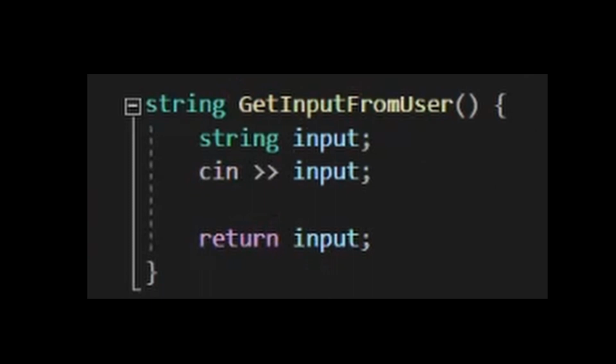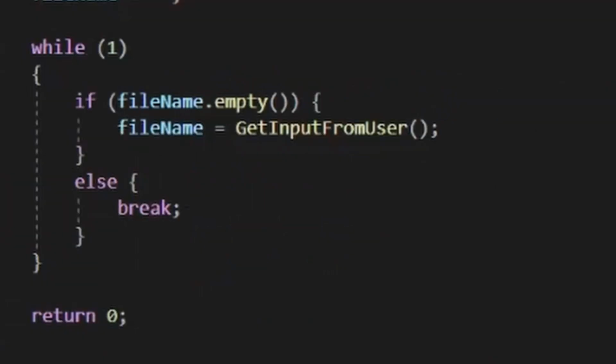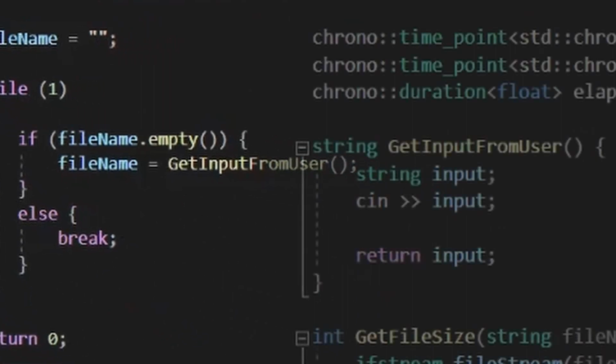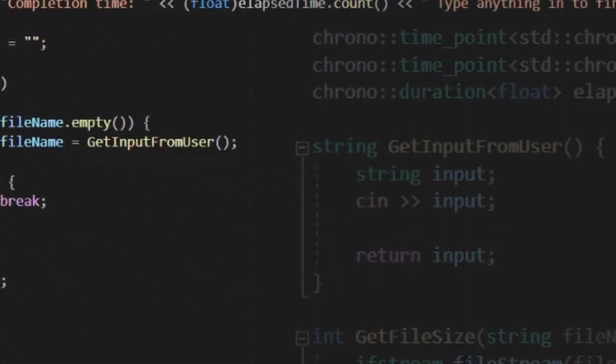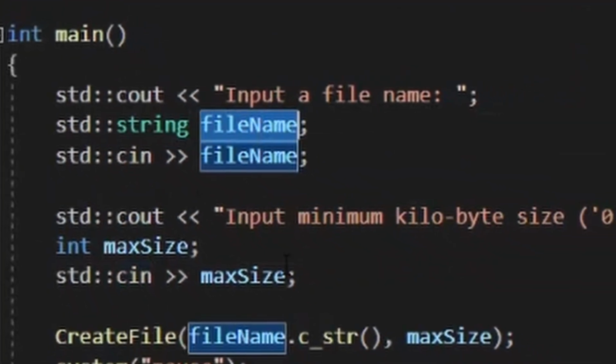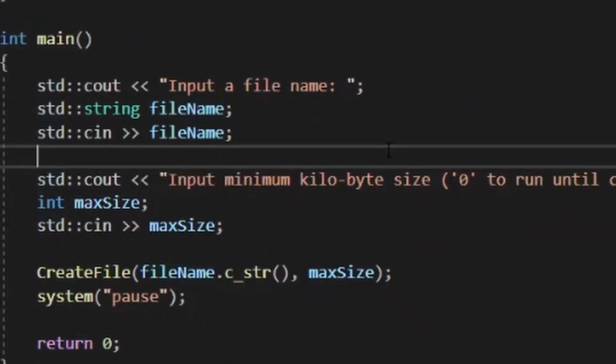First, we need to get input from the user. To do this, I created a function which fed me a string whenever I asked for input. While this is fine, it was redundant since the function did exactly what the C++ input functionality already does.